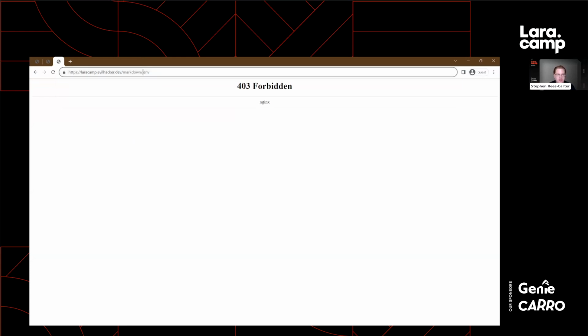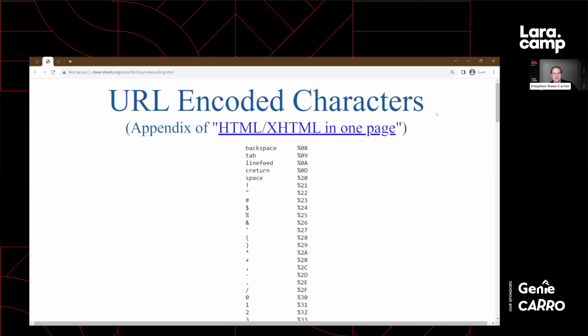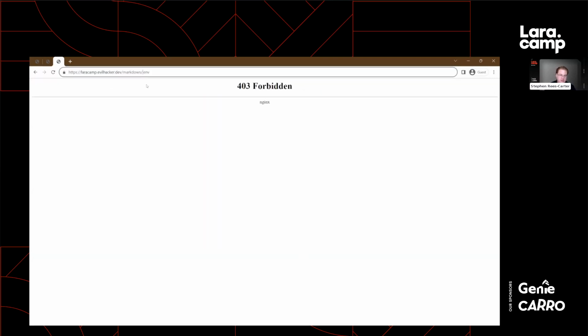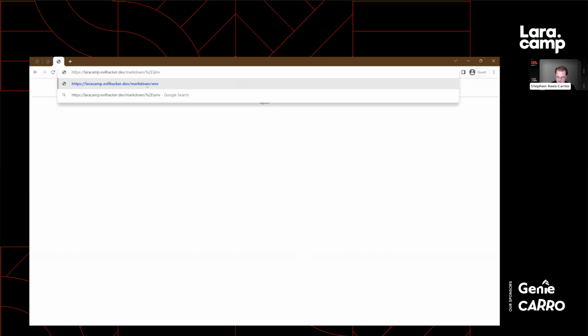Well, what we can do is we can encode the dot. If we can convince Nginx that we're not passing a dot, it'll let it through, and then the application itself will hopefully honor the dot. So we can use URL encoding, and we can grab the %2e here for the dot. So %2e is a URL encoded combination string for the dot. So we'll put that in there.